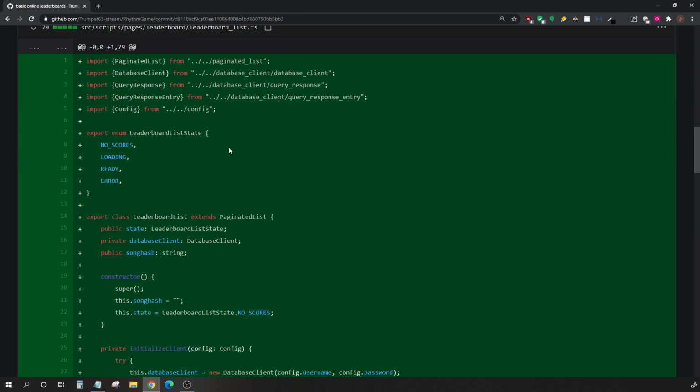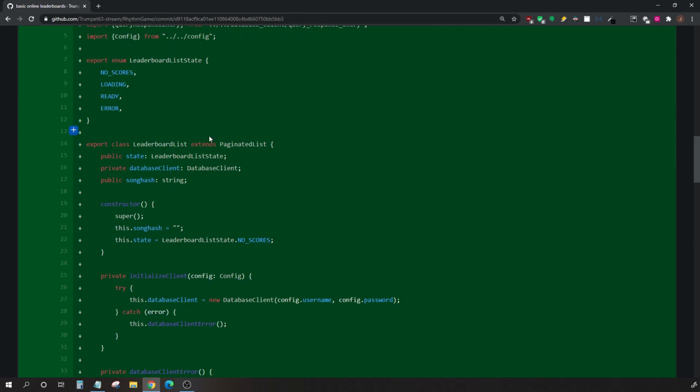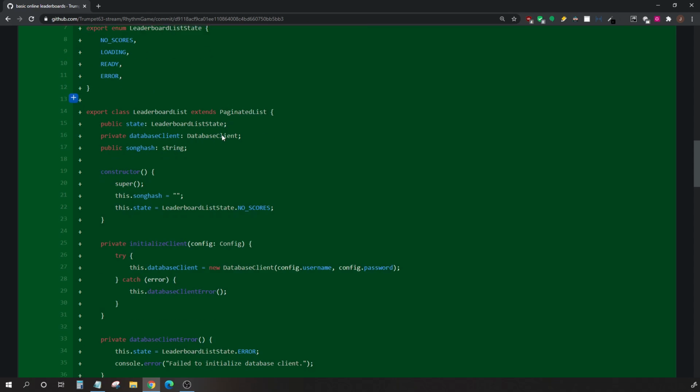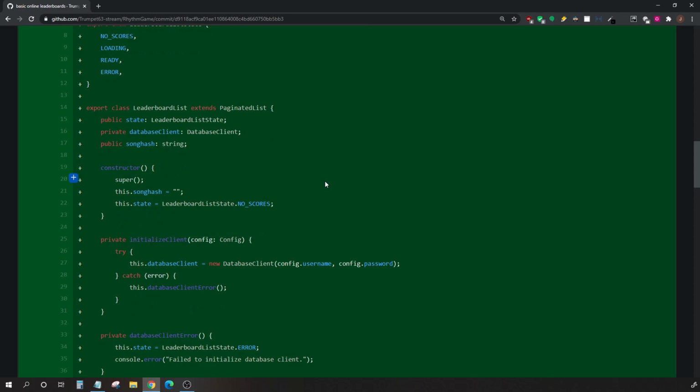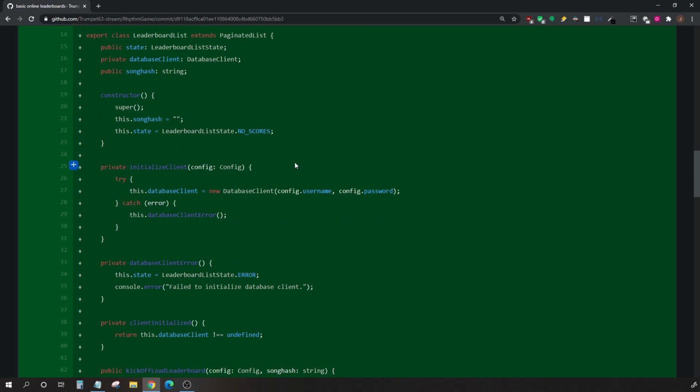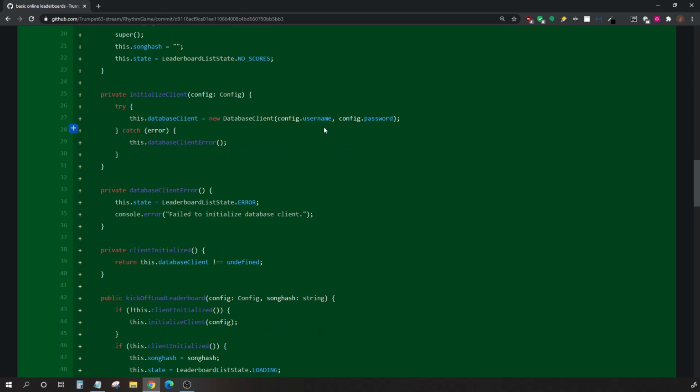The leaderboard list is maybe more interesting. We've got this state thing here, which I'm still not super comfortable with, but I have it everywhere. Every, like, paginated list, I have one. Yeah. I might want to get rid of that eventually, but I don't know how exactly yet. I wish that was public. I'll find that later. Or not. Doesn't matter.